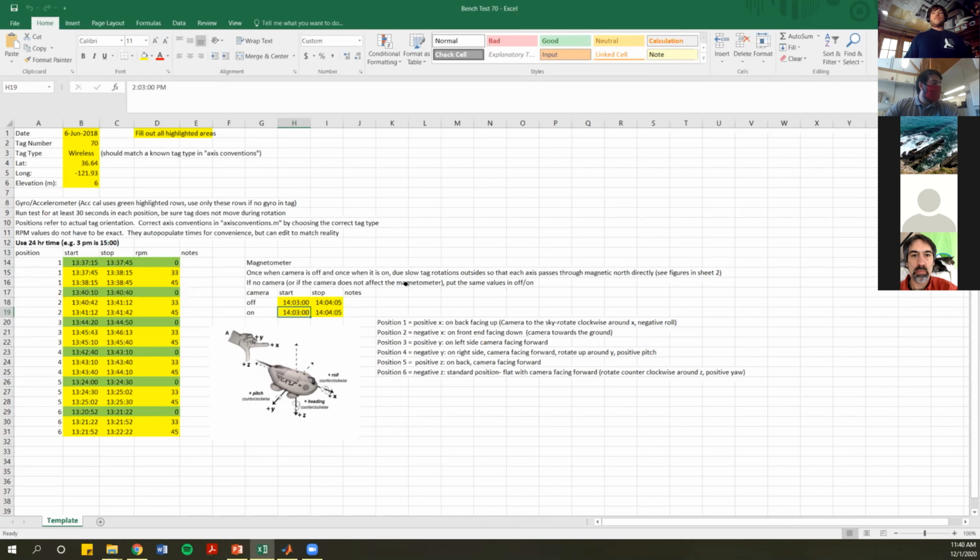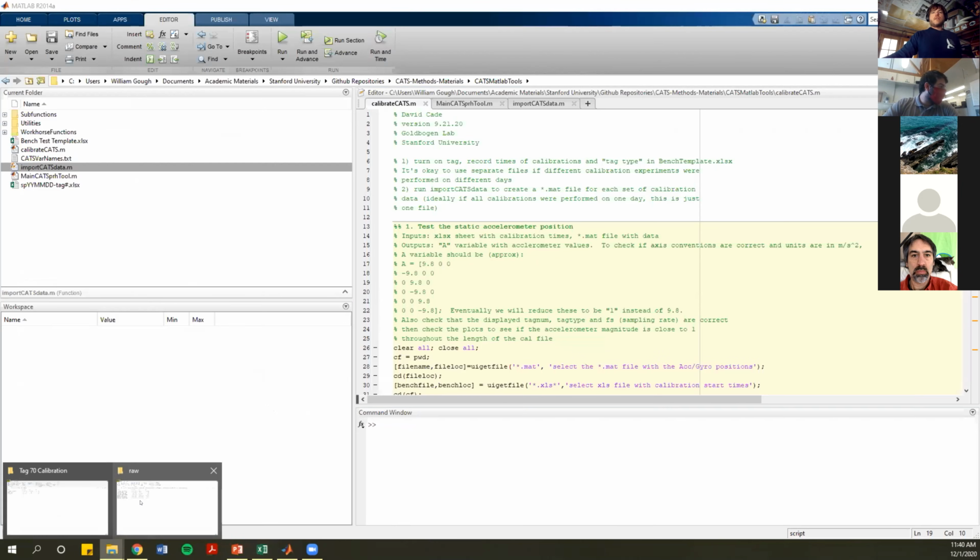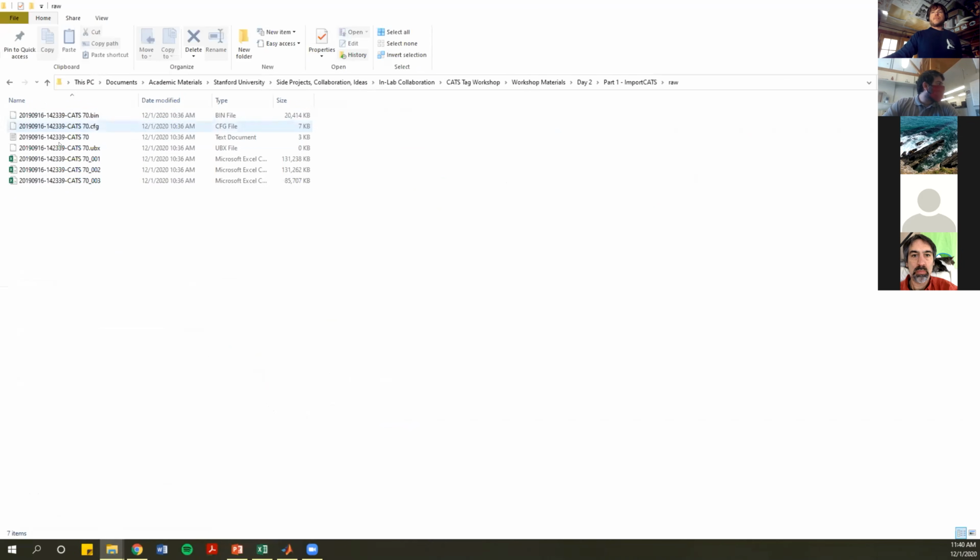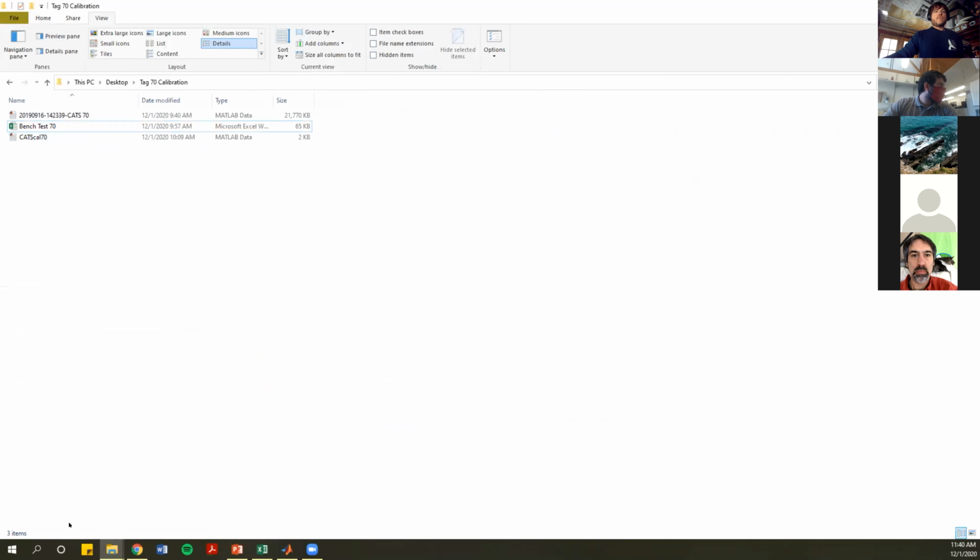And so once you have performed your calibration, you have your data, you've turned it off, you've downloaded all your data, and you have run the import cats script on that data. So now you've run your script on here, and you end up with your .map file, which has all of that imported data. So this is the same as a deployment. It's just like a small mini deployment.